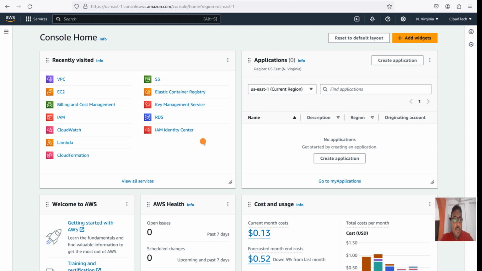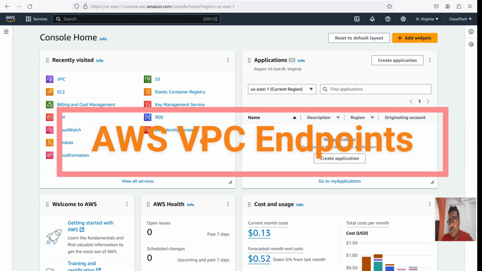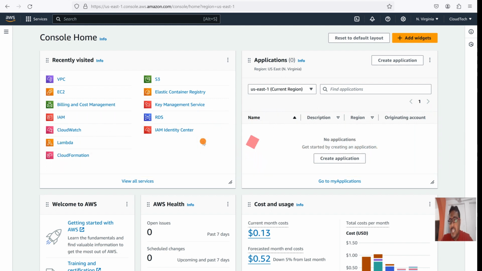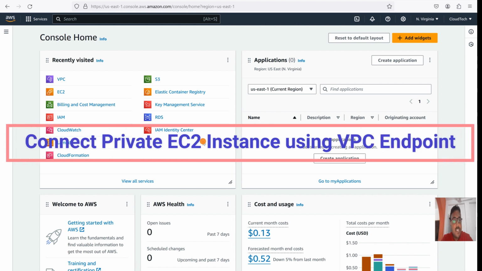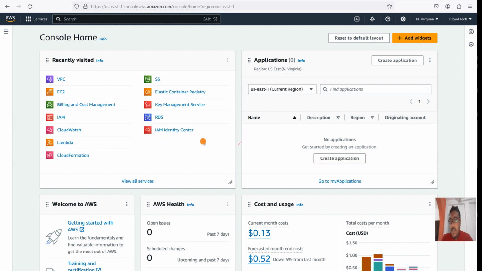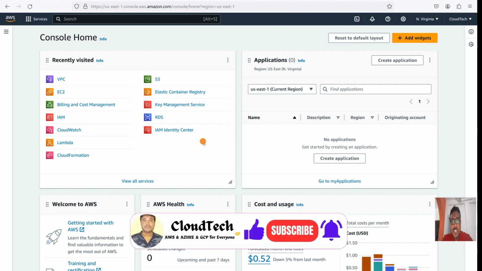Today I will talk about AWS VPC endpoint. What the AWS VPC endpoint basically is: if you would like to connect any EC2 instance which belongs to a private subnet, then how can we connect by using this VPC endpoint? That I am going to demonstrate in today's session.